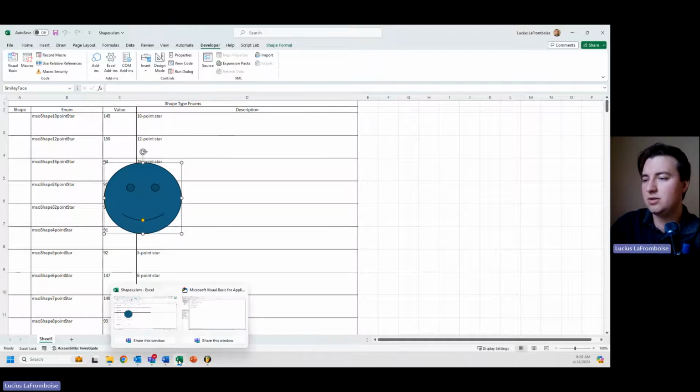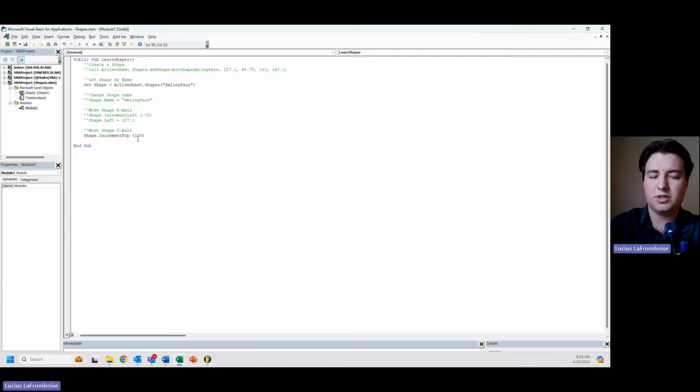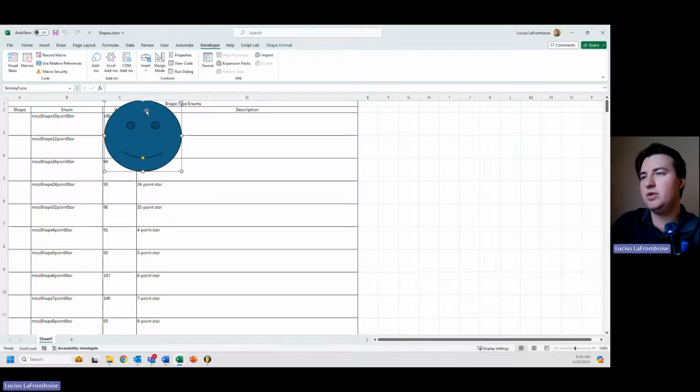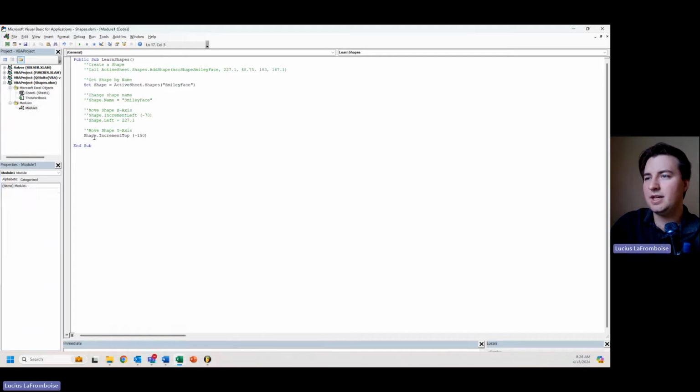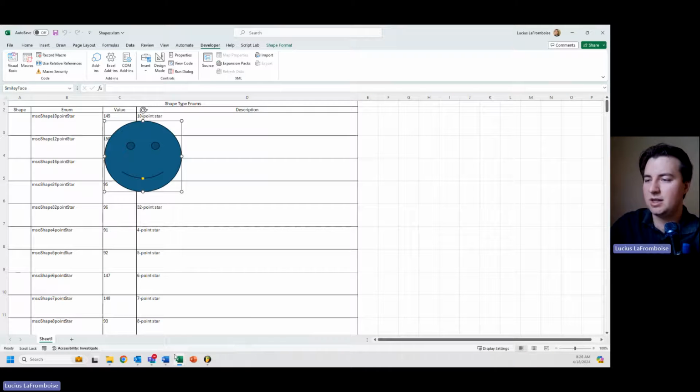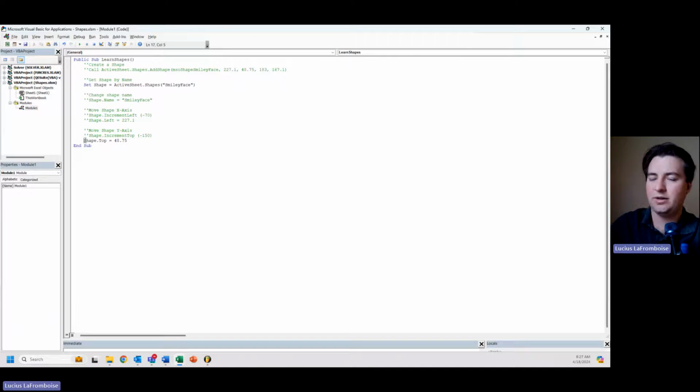Okay, so now let's show you just how that looks. I'm going to say negative 150, and we're going to actually overshoot our initial spot. If I run that and we come in here, you can see that we are right up towards the top. And then just like with our x-axis, we also have a shape.top, and we can set that to any absolute position. In this case, we're going to do 48.75 just to get it back to the position that we started with. And there we go. That is moving in the y direction.